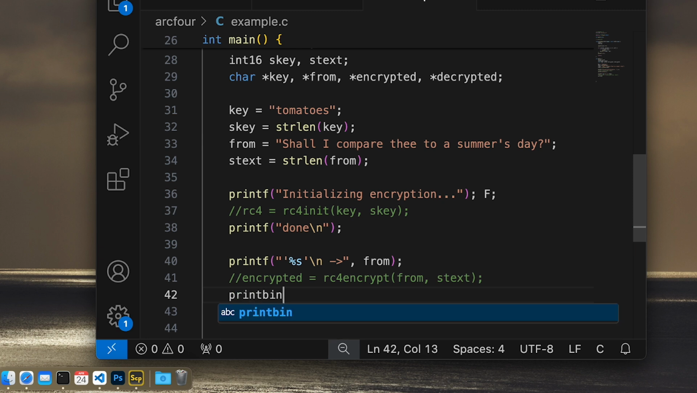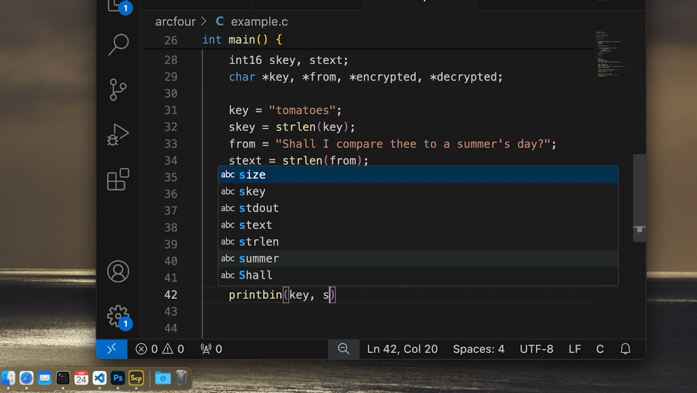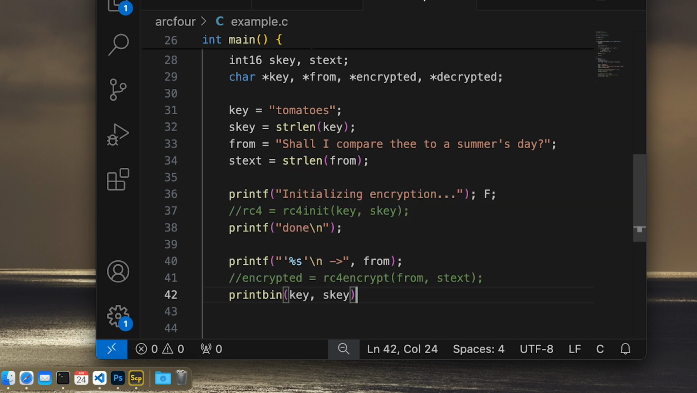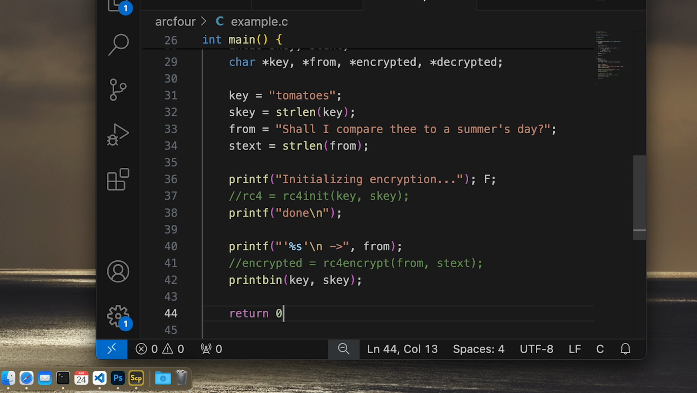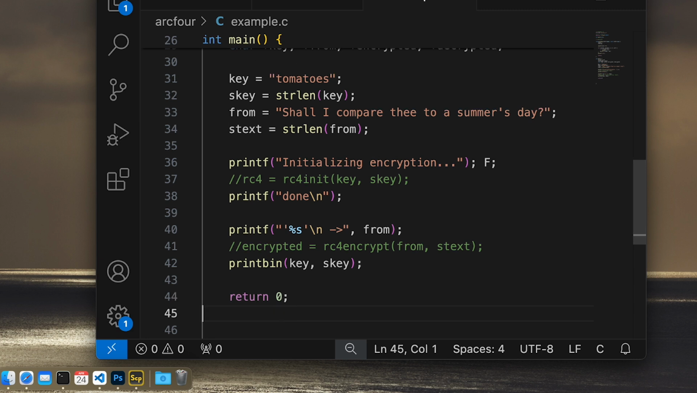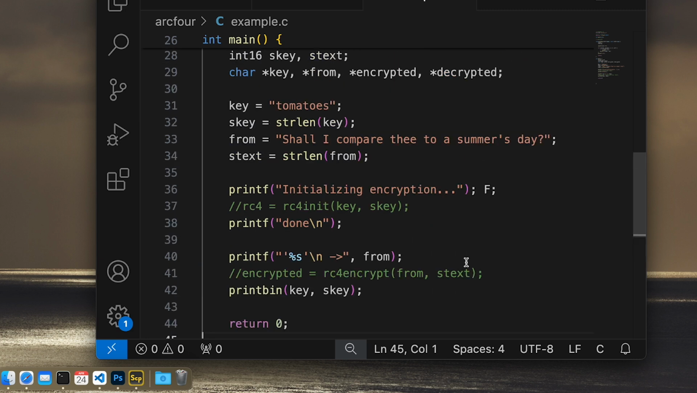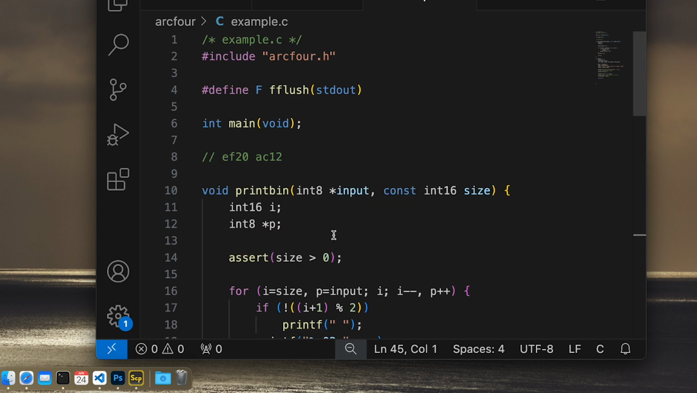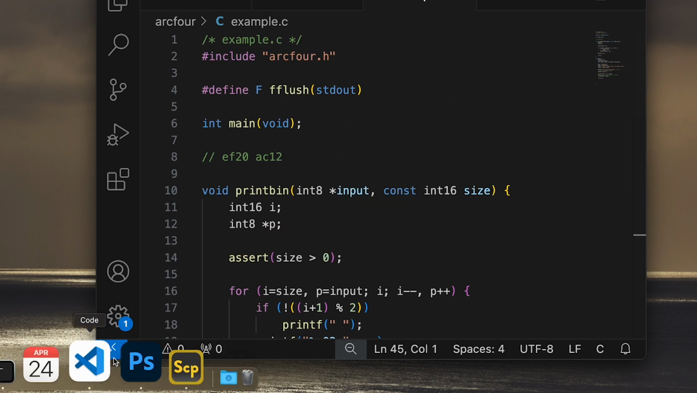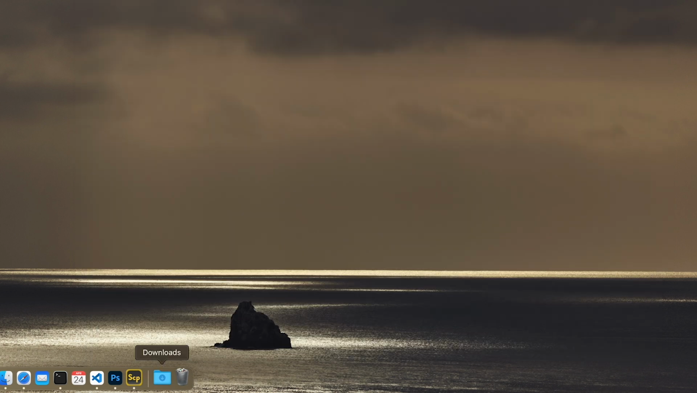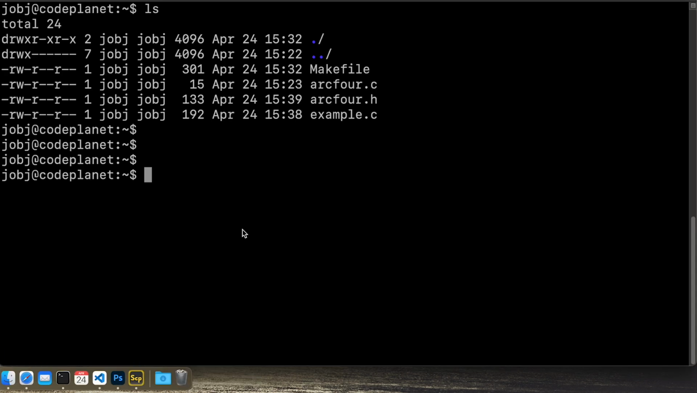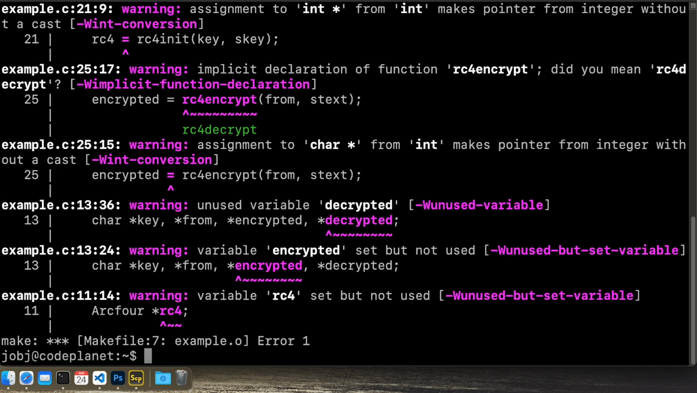So print bin, that's actually not binary data, but it will work the same. So we will print the key, and S key is the size. Return 0. Something like that. Let's see if this compiles, or if we need to remove something else. Make. A lot of warnings.